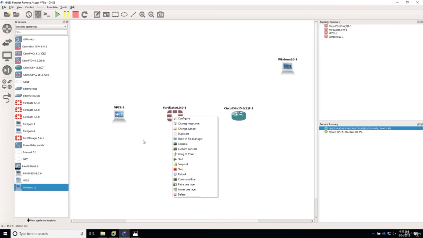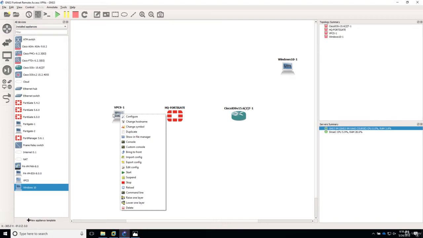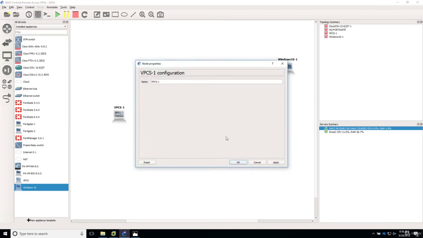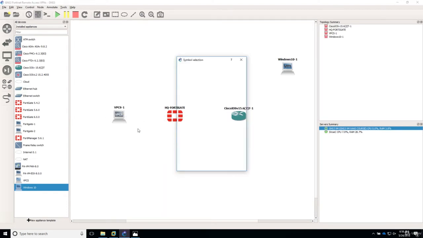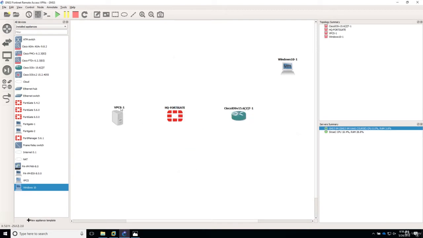Now let's change something before we actually use the link tool. You can just right click and say change hostname. And let's say this is the HQ FortiGate. And you know what? Let's right click and look for configure. I think there was an option. Yeah, here it is, change symbol. Let's say that this is a server. So server, and apply and OK. And change hostname and say server and okay. And this is going to be the internet router. Let's just call it internet. And Windows 10 is fine.